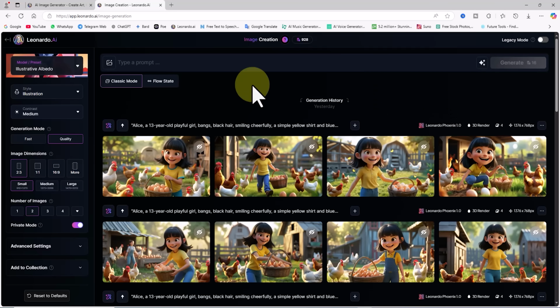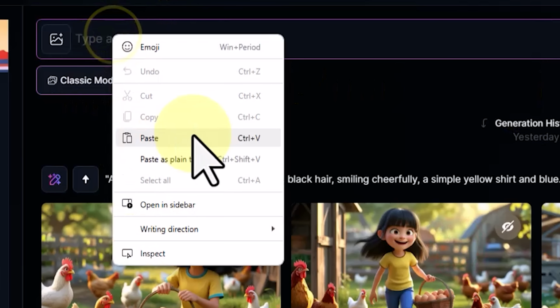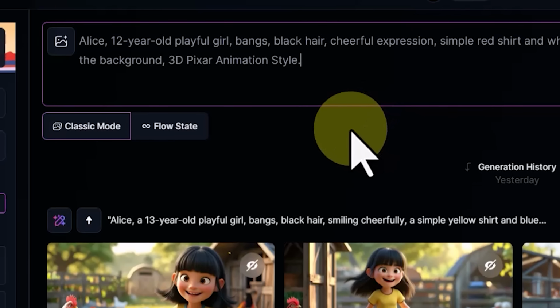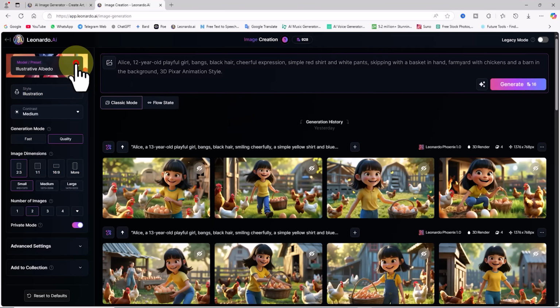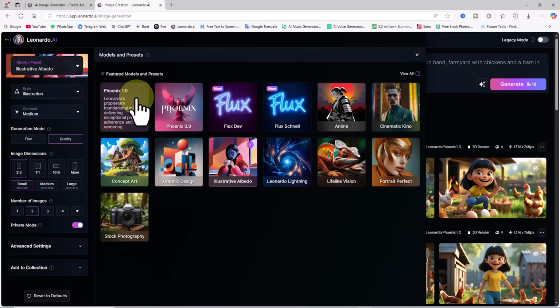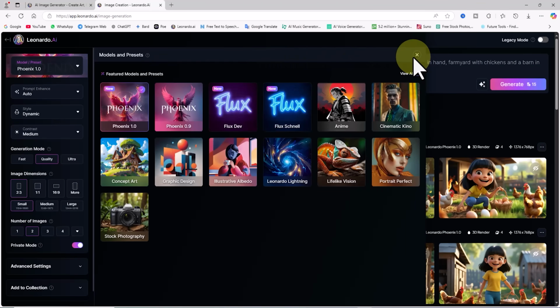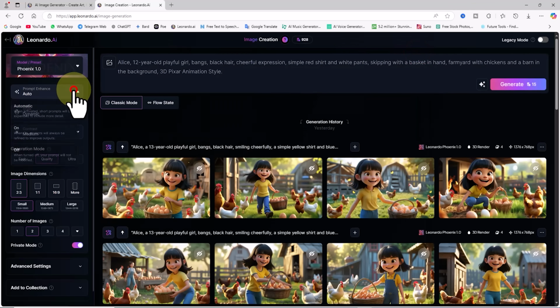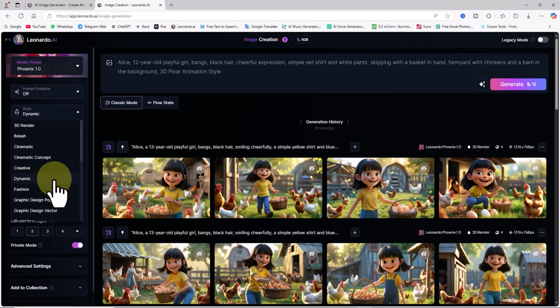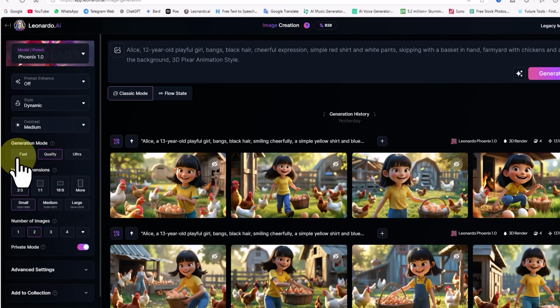In the Leonardo dashboard, you'll see a prompt box at the top of the page. I right-click and paste the first image prompt copied from ChatGPT into this box. From the left panel, in the preset drop-down, select the Phoenix 1.0 model, which is Leonardo's latest image generation model. In the Prompt Enhanced drop-down, select Off. In the Preset Style section, choose Dynamic. Set the generation mode to Fast.